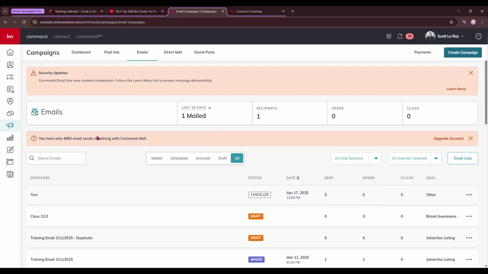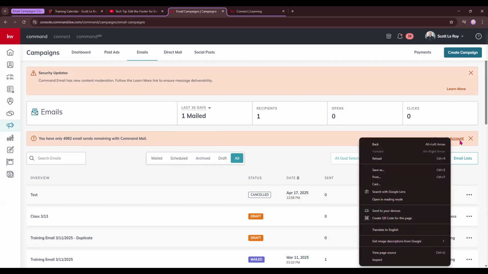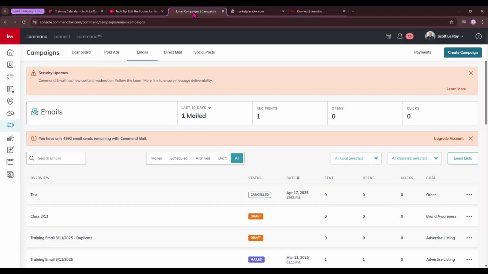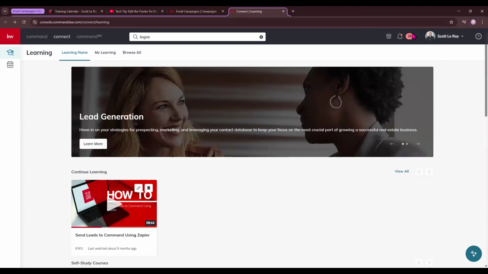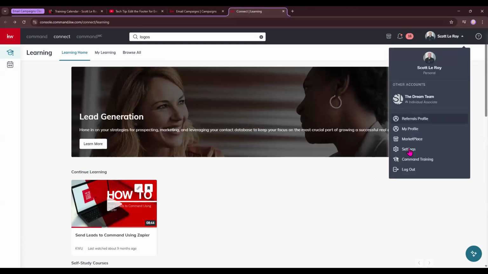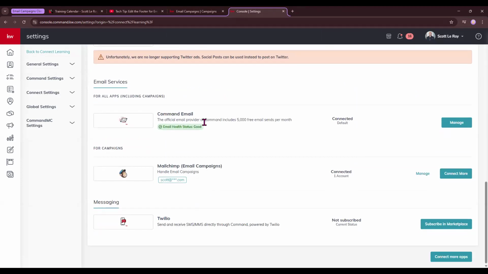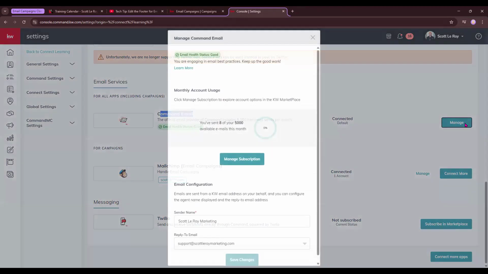With command mail, you do get 5,000 per month that you can send included with your command account. If you're using more than 5,000, you can hit this upgrade. That should redirect you to your settings. I'm not sure why that link's going there today, but you should be able to come down and find command mail in your settings and you can manage that here.